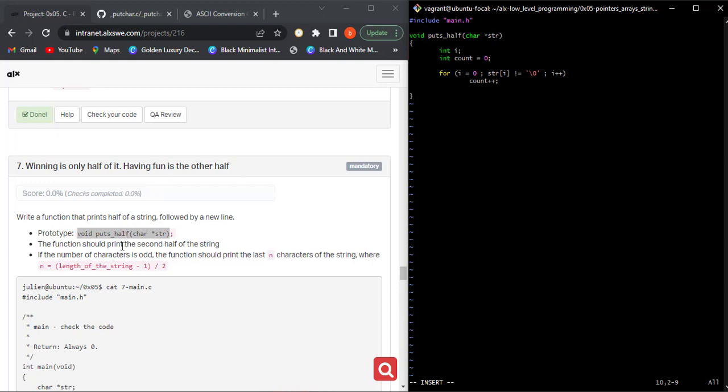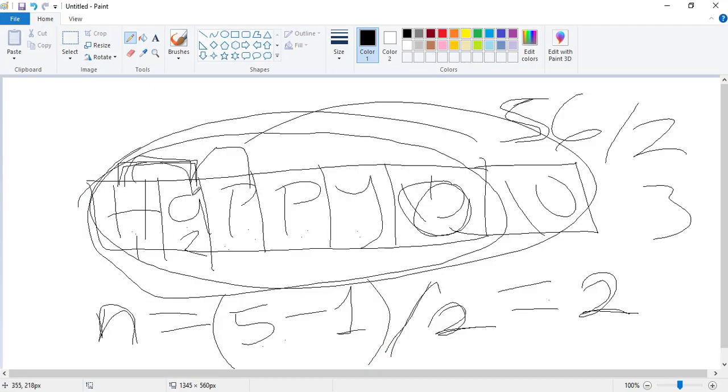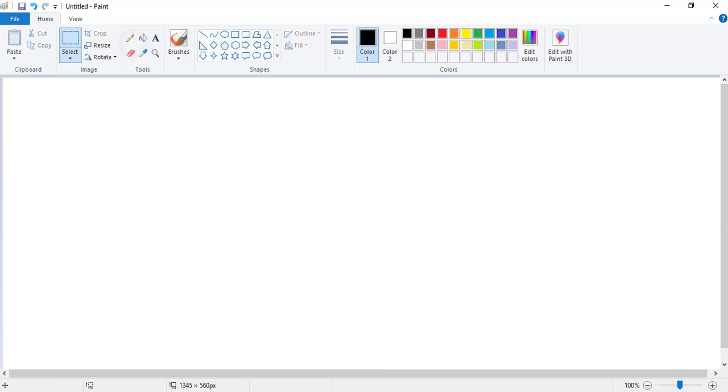So here it says the function should print the second half of the string. Okay, so in this case here, we are not going to print HAP here. We are only going to print PYO here. This is the second half. Let me delete this and do this again.